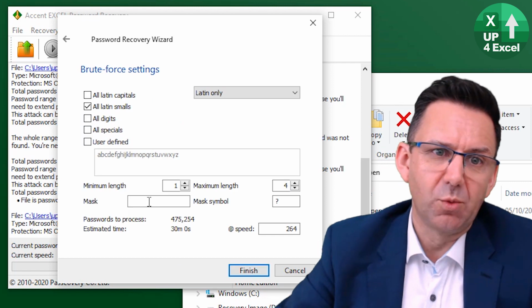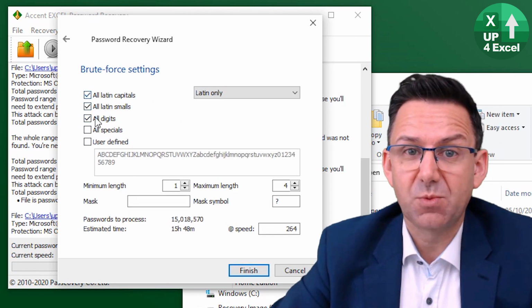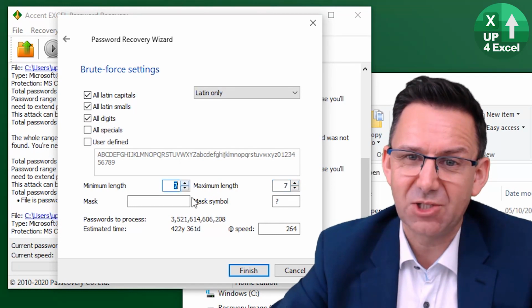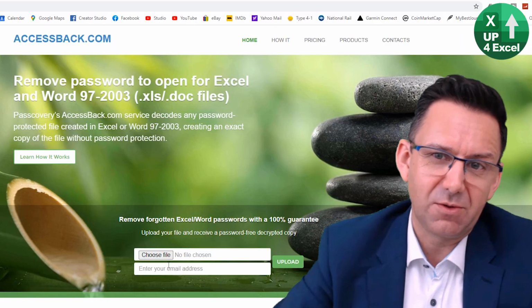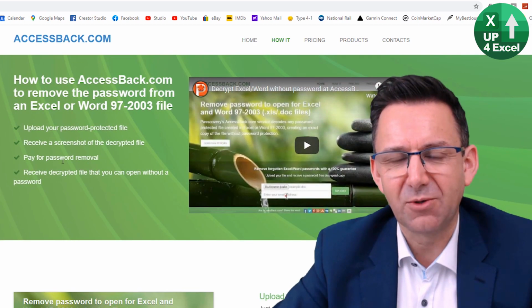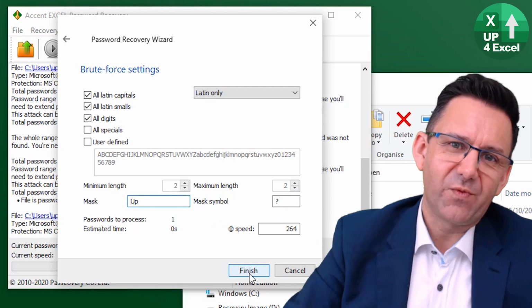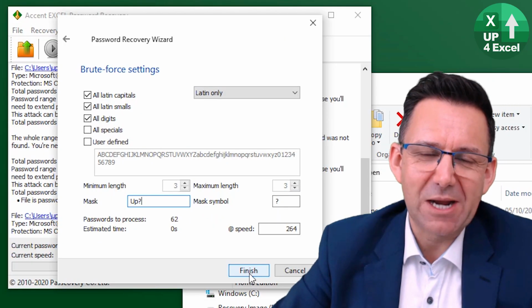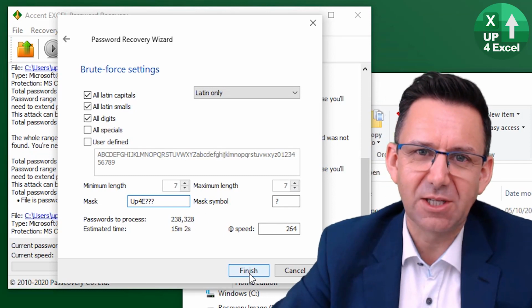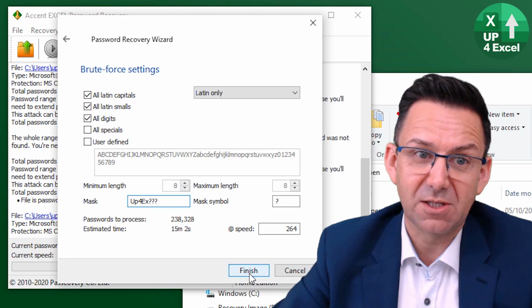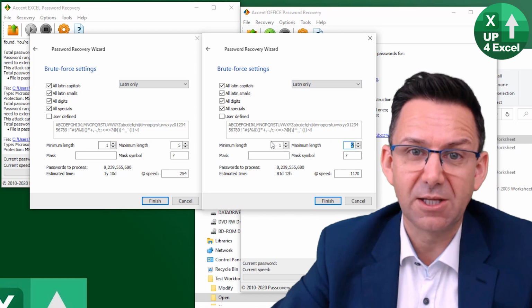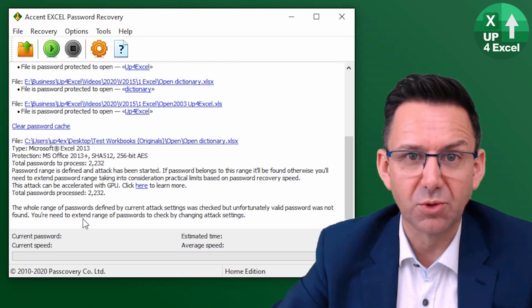So that's it. Full review of Accent Excel Password Recovery and Accent Office Password Recovery software, plus you've got that online system as well if you've got an older type of Excel file. All links in the description. Far better if you know quite a lot about your password already, in which case I would recommend it. I don't think you're going to find any software that's significantly faster than this. The fact that it's got GPU acceleration is great in my book, and the other great feature is that you can pause it at any time.